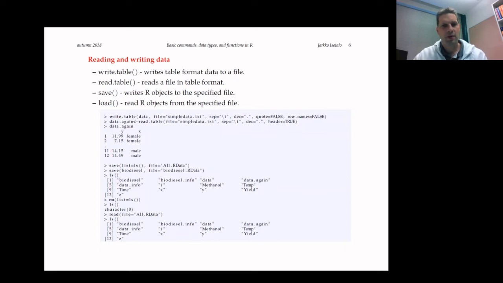Hi, let us now continue with our basic commands, data types and functions in R part. We now move to the next topic, which is reading and writing the data.